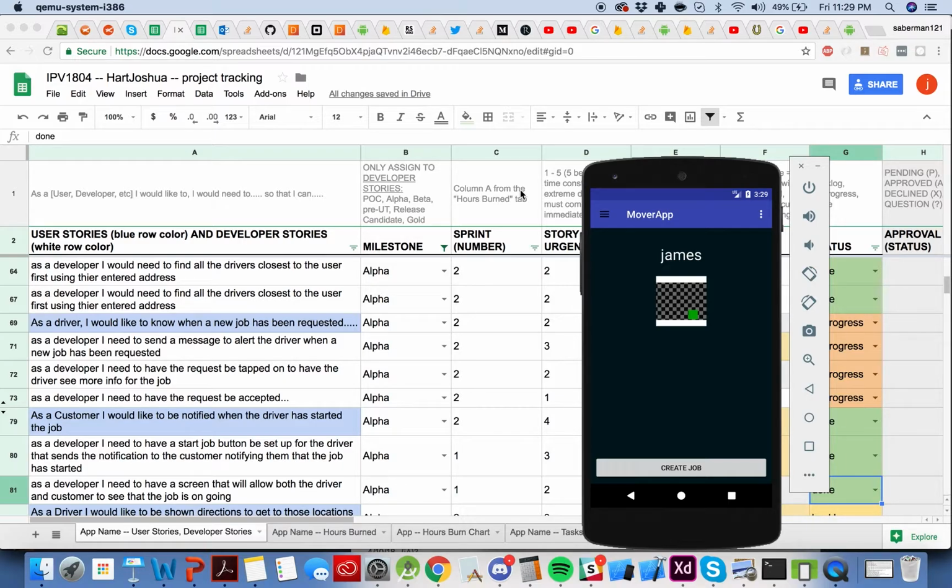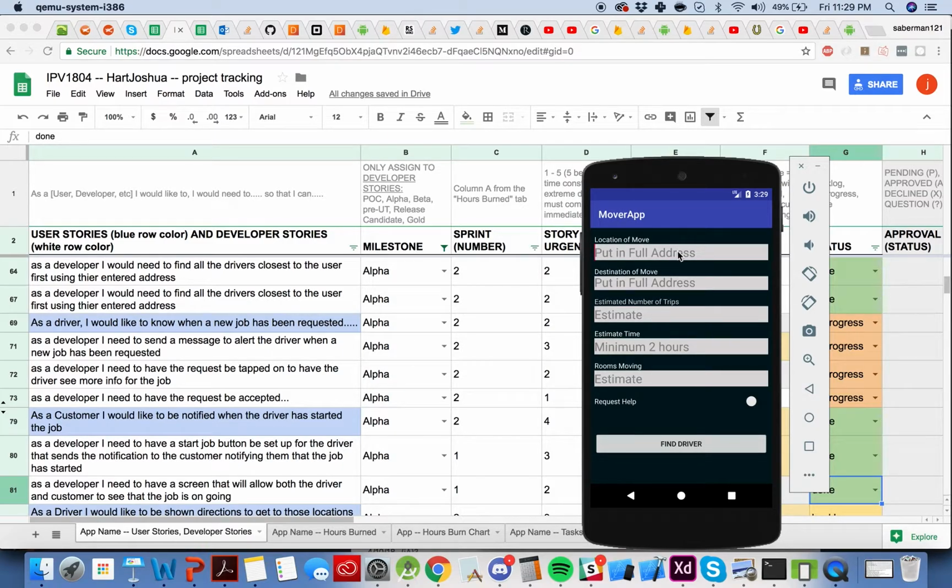Otherwise, the account is created and it is storing all the information into Firebase. And we can go and create a job.